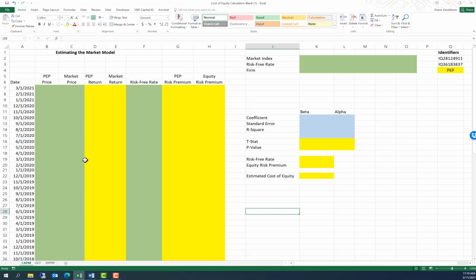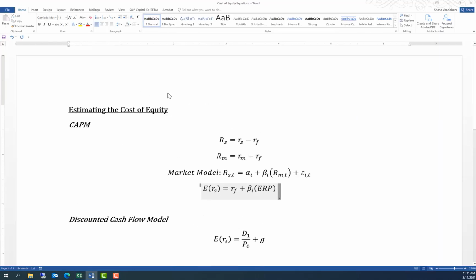Okay, so going back to the document, the first one we're going to look at is the capital asset pricing model. So here are the different equations that we're going to work through. The first one is the risk premium for the individual stock. That's what the capital R means. It's risk premium, and so we take the returns for the individual stock and we subtract out the risk-free rate.